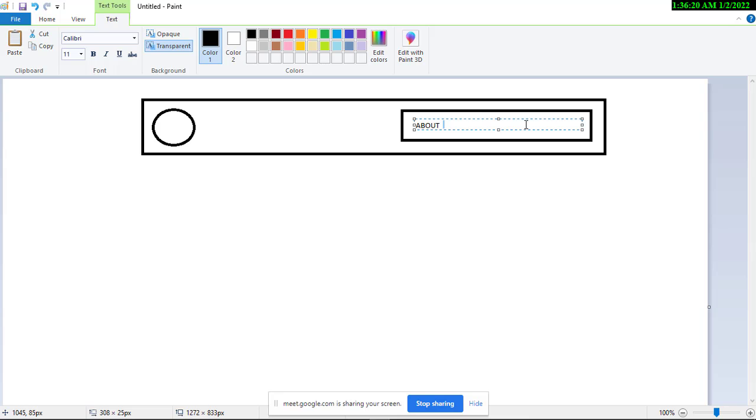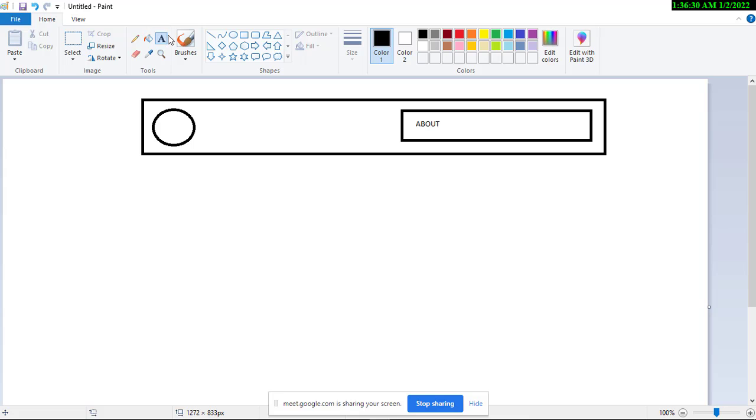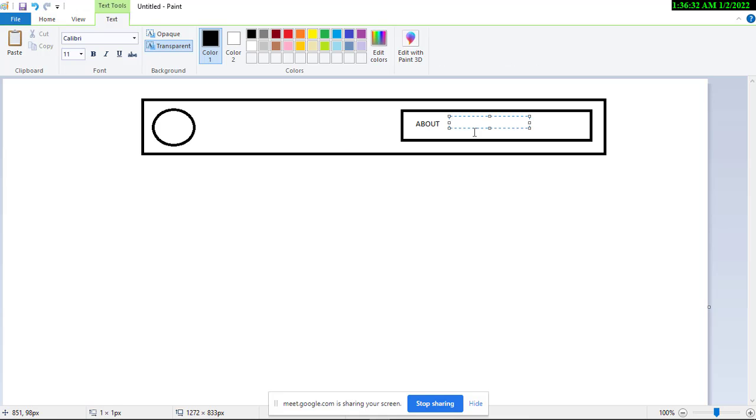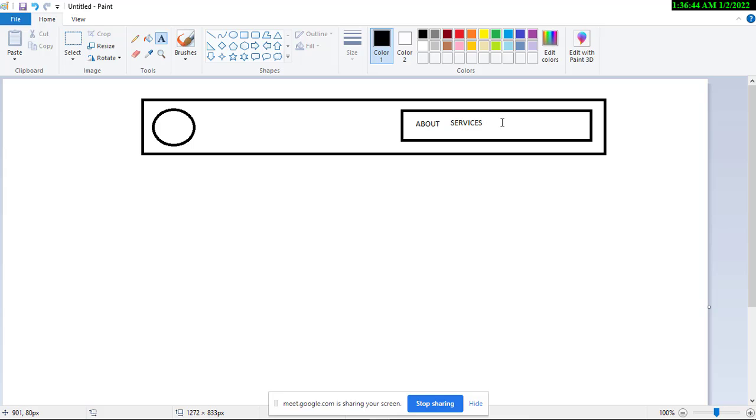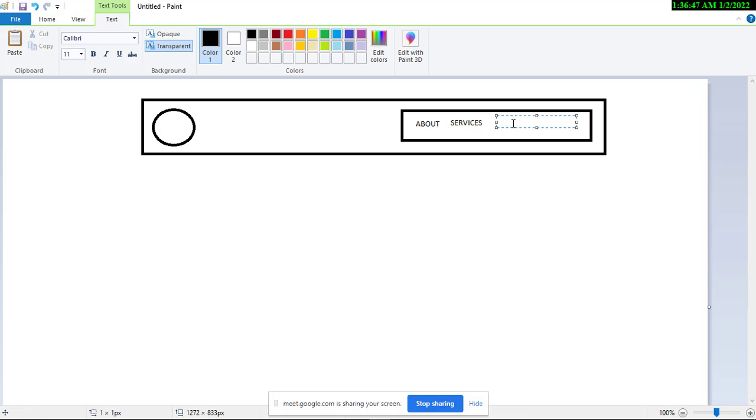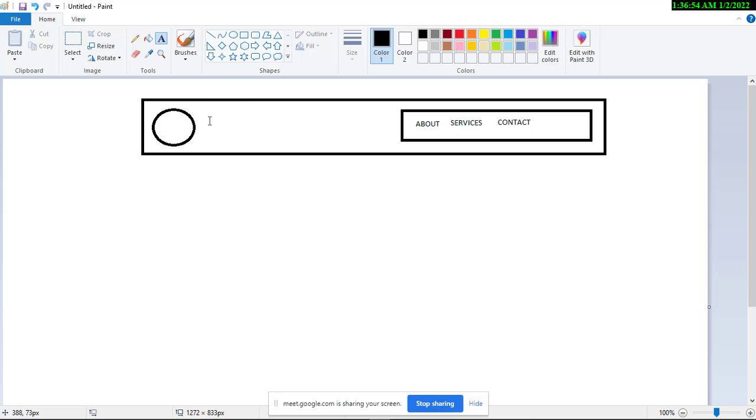Okay, so we'll have about, we'll have services, and then the last one will have something like, maybe, contact. Let's say these three things. We just have these three things. So this is what we are going to do.